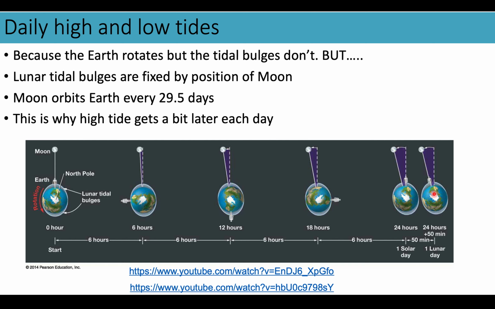So we don't have high tide at 12, low tide at 6, high tide at 12, low tide at 6 every single day. It actually shifts because the moon orbiting the Earth is 29.5 days. So the high tide timing will actually get a little bit later each day because it's going to take a little bit longer than 24 hours for you to return back into that high tide spot.